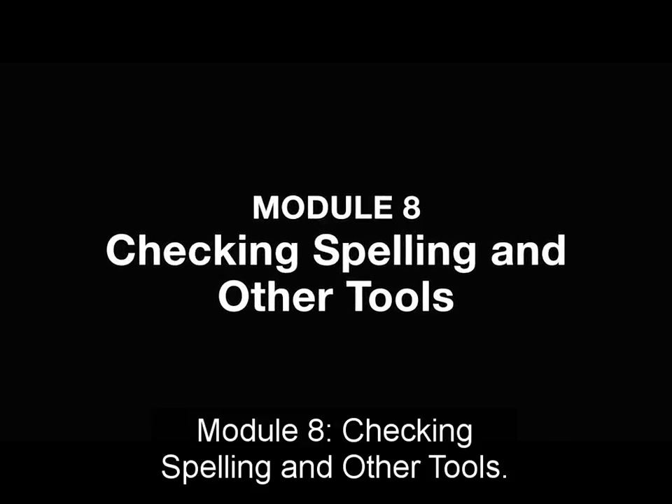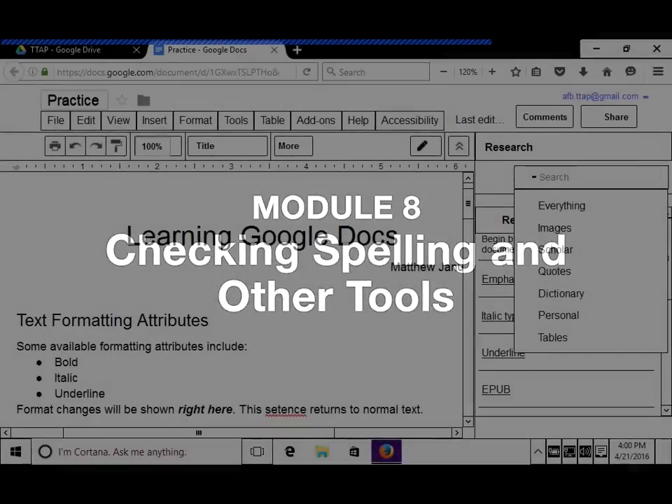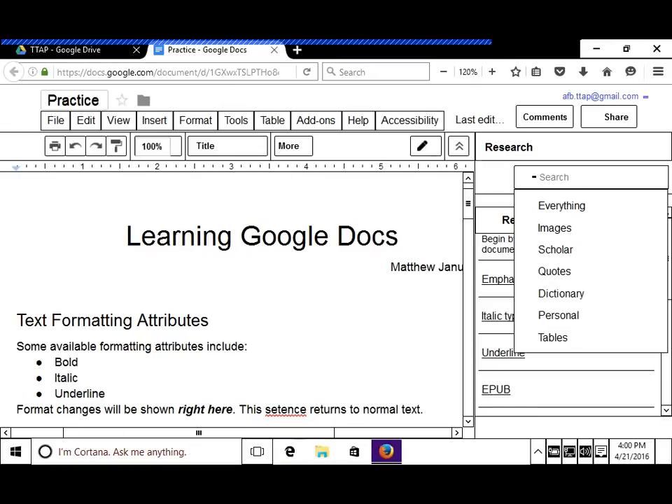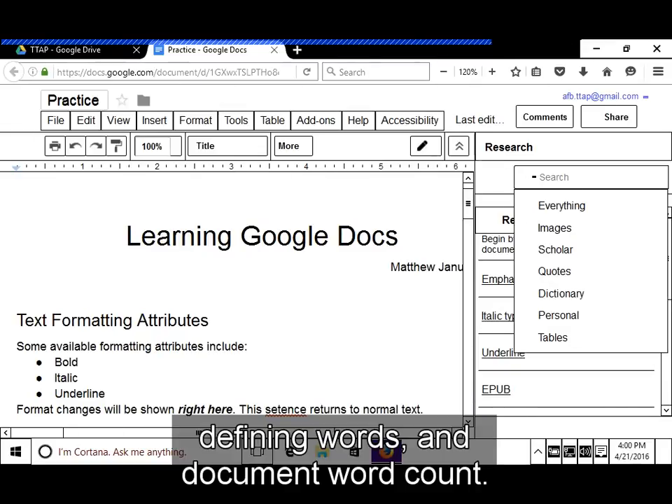Module 8, Checking Spelling and Other Tools. This module will explore checking spelling, defining words, and document word count.